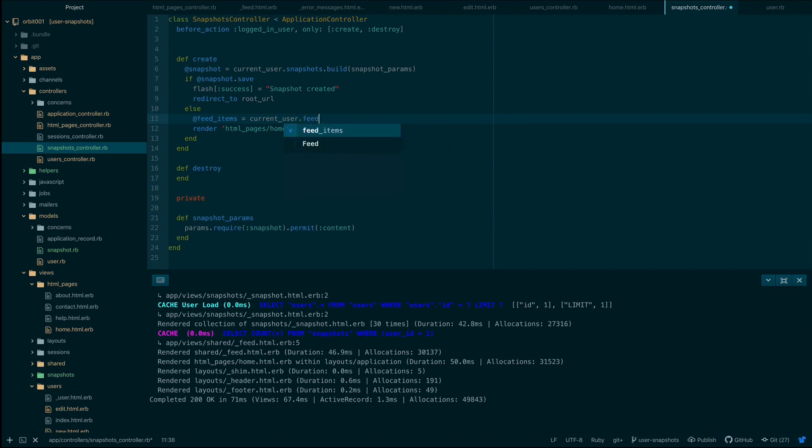@feed_items = current_user.feed.paginate(page: params[:page]). So again, we're paginating within the snapshots controller, or the create action of the snapshots controller, I should say. Now, due to a routing error, pagination is still not working, but we can fix this by giving will_paginate controller and action parameters matching the home page.